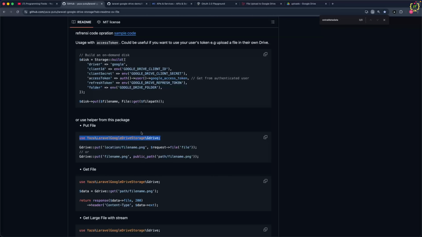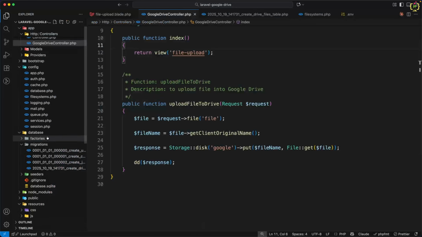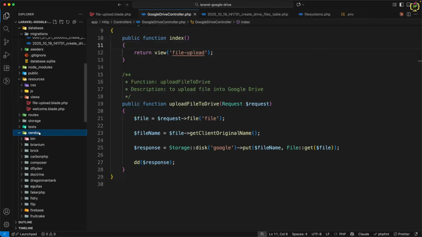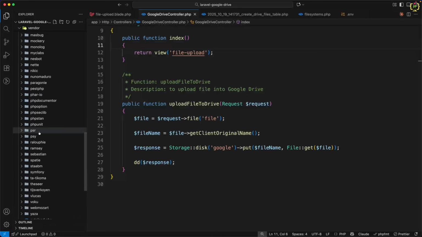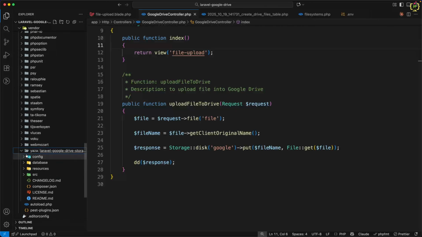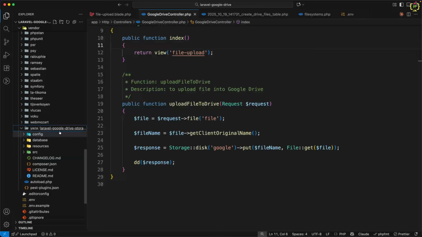And if we dig deeper into this functionality, like how it is working behind the scenes, let's navigate back to the code editor and inside vendor. If we scroll down, here we have this Yaza folder. Let's expand it, and inside this we have Laravel Google Drive Storage. That is the package name we installed, right? Inside this, we have src, which is the source folder. So let's go inside this source.